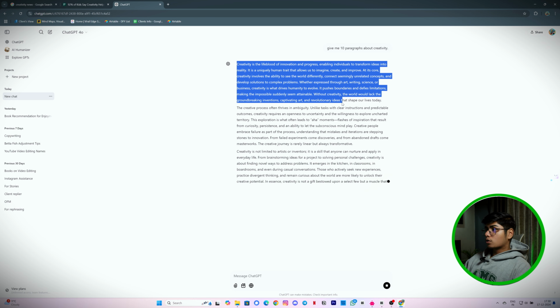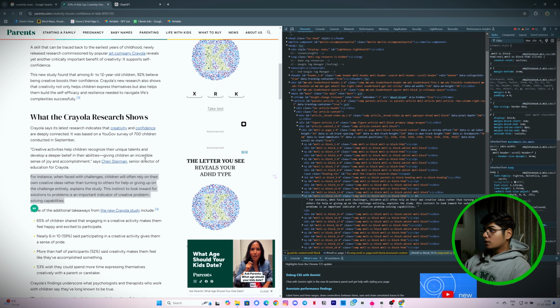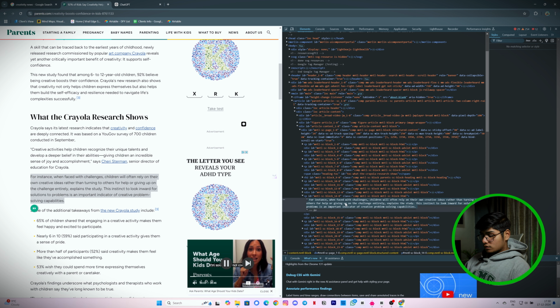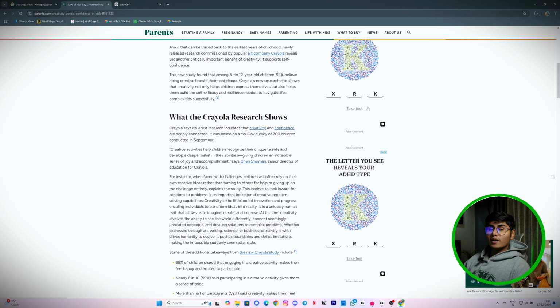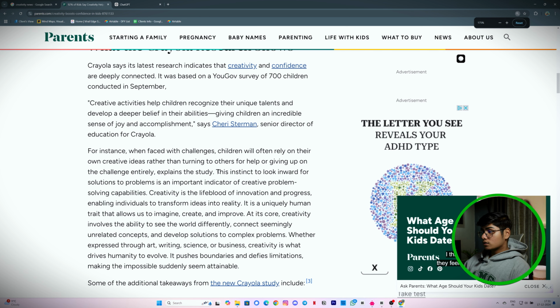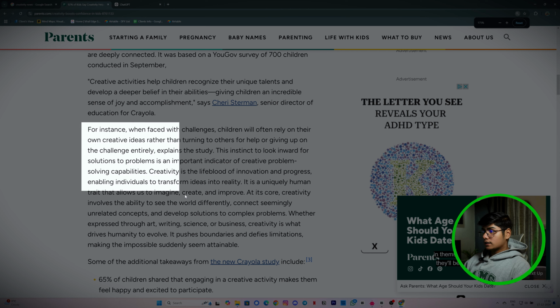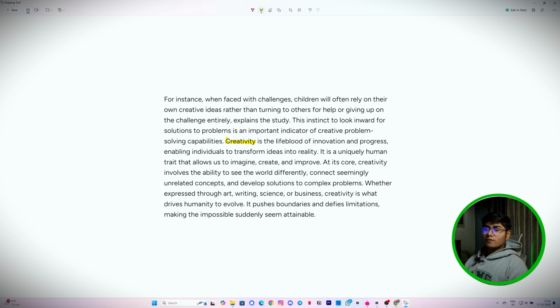Now you can just copy this paragraph and go to the news tab, double click here and paste your paragraph consisting of the highlighted word in it. That's creativity for us, and there you go. Now you have a paragraph that consists of our word creativity. Now you can just zoom in and screenshot this whole paragraph, and now you can use it wherever you want.